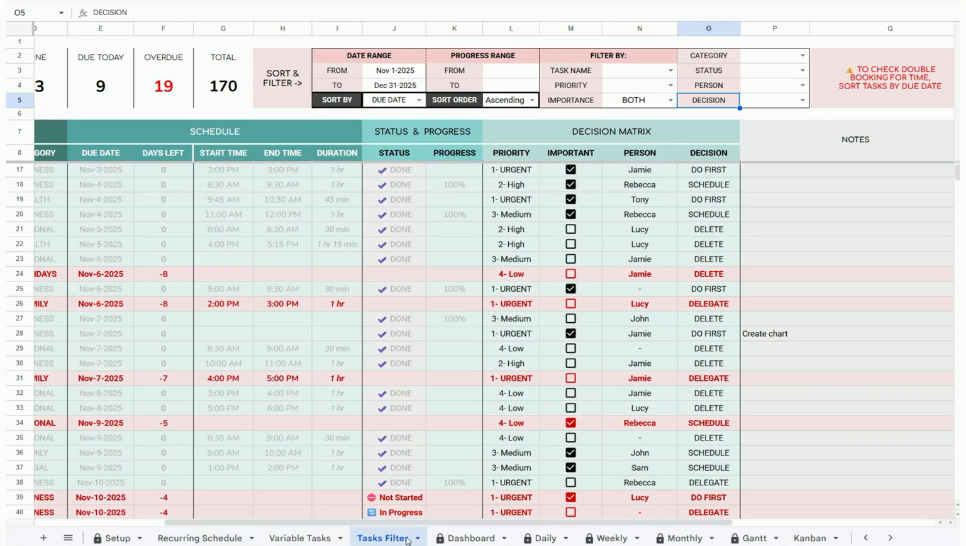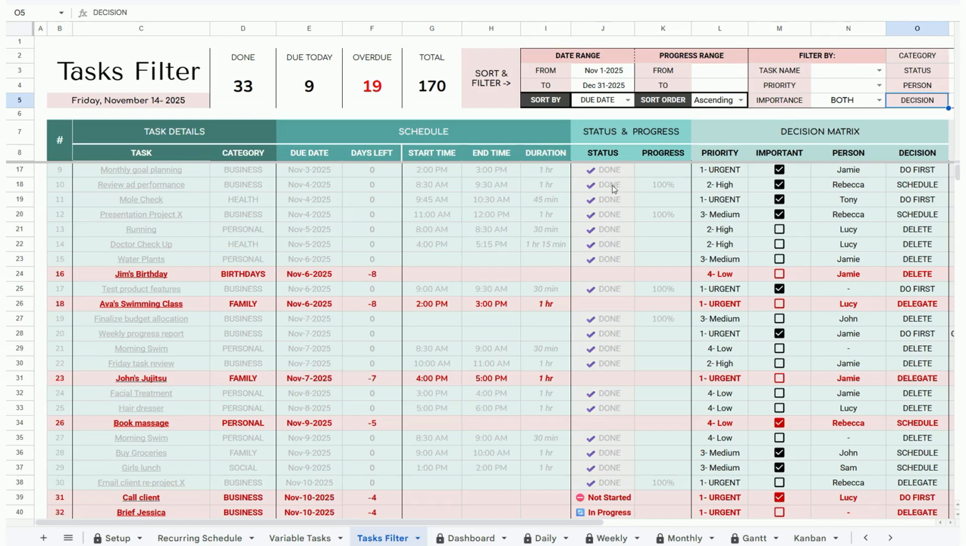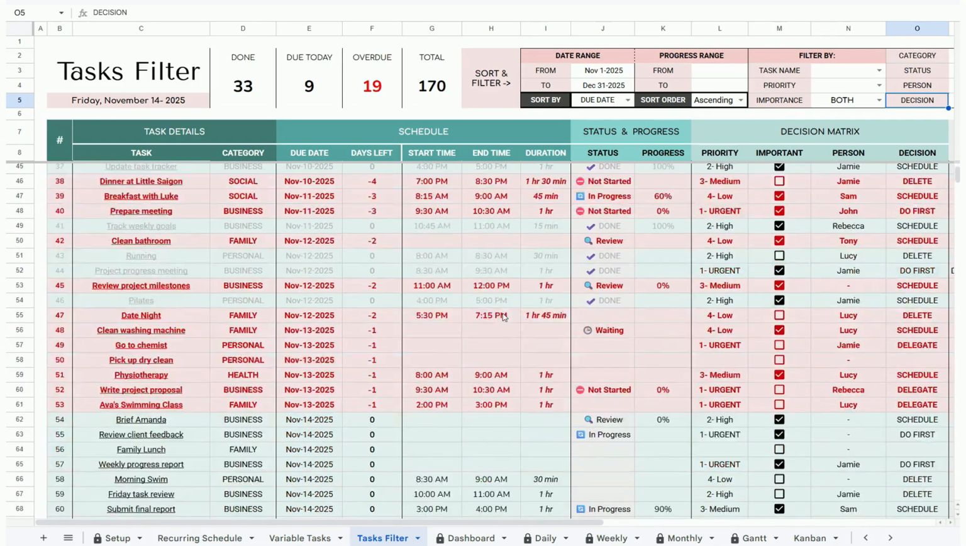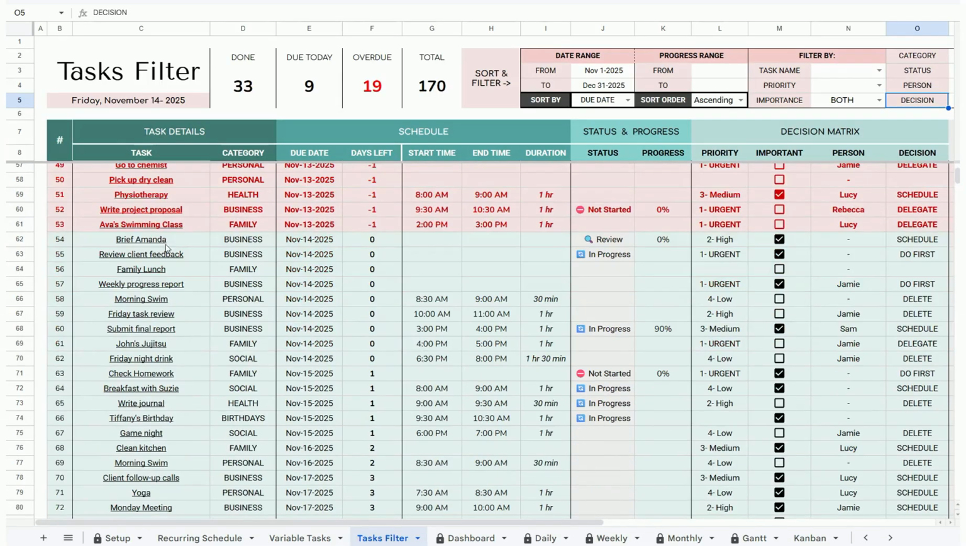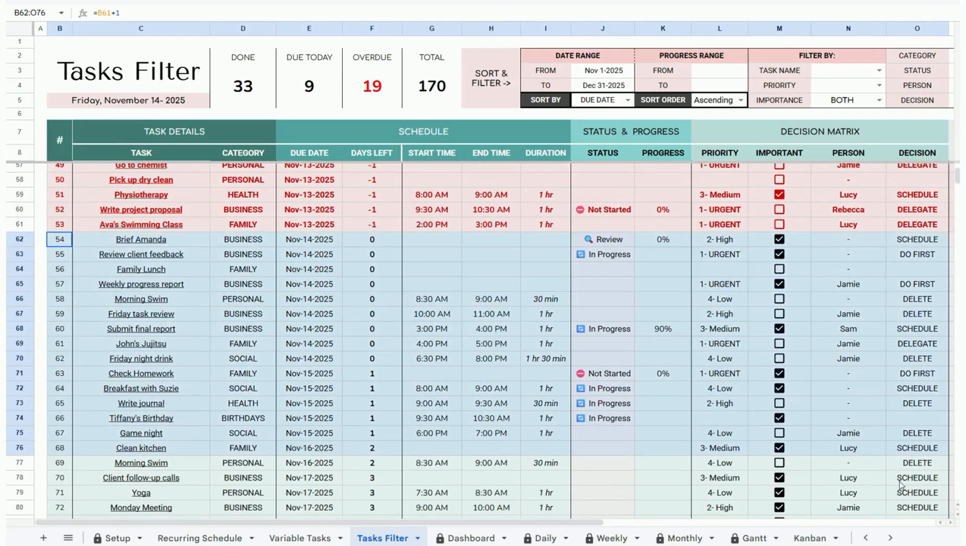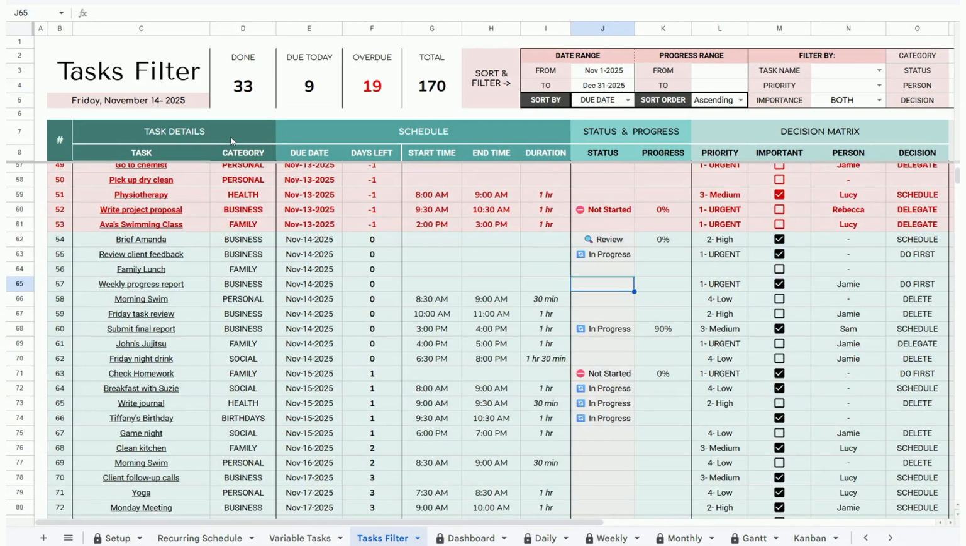The task filter is only if you need to see the combined tasks between recurring and variable. You can see all of the done tasks are marked as gray. All of the overdue tasks are highlighted in pink. And if I scroll down, you can see all of the tasks that are not completed are shown in the green colored cells. Now, this tab is for filter only.